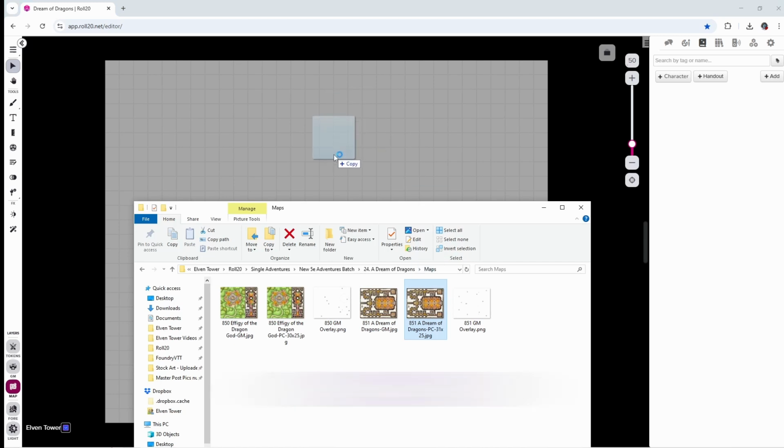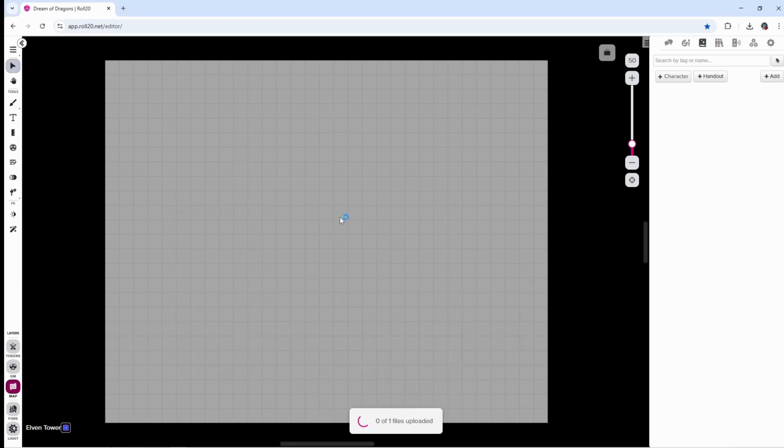Please leave a comment if this is confusing to you or if I didn't explain it properly, and I can make another video of this. Just remember to place your maps in the correct layer and you'll be okay.